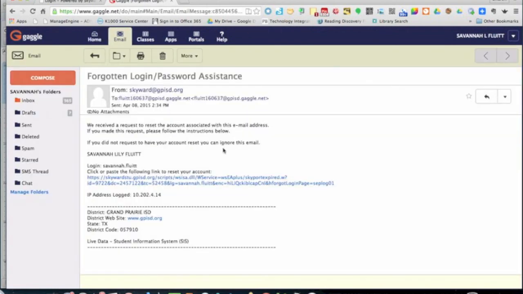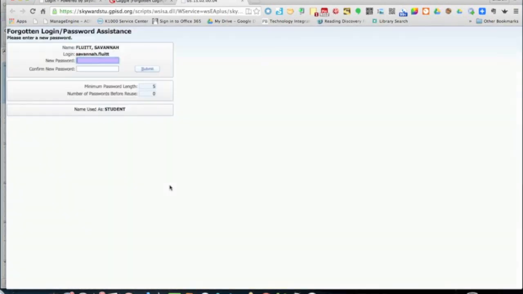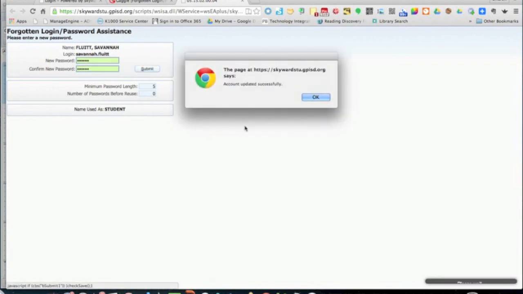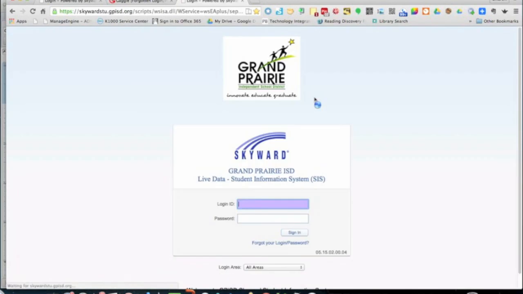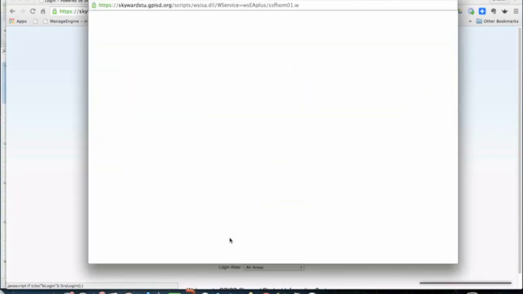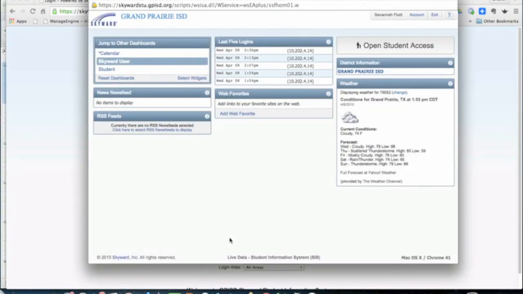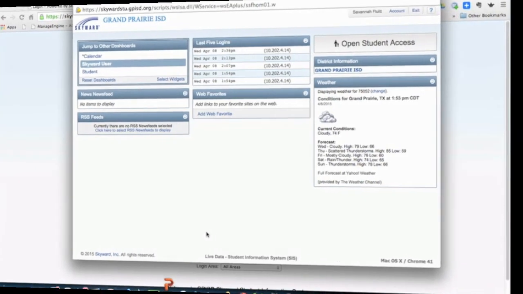Now, once I open this email, you're going to see there's a long link here. If we click that long link, it's going to take us to a page we've already looked at once to actually enter a new password. So here's where we're going to put our new password, and submit. It says account updated successfully. So now when I put in that new password, I should be able to sign in successfully like I just did. Thank you. Remember, you have the power to change your own password.